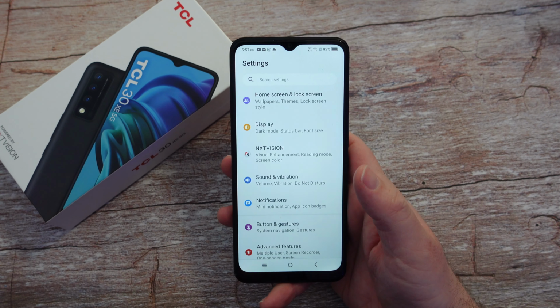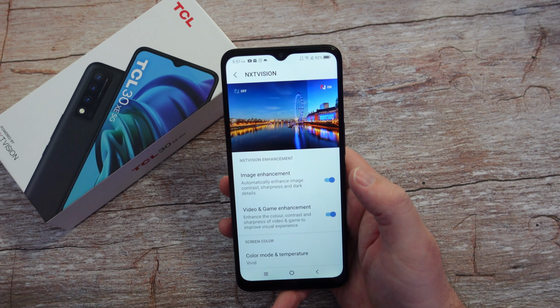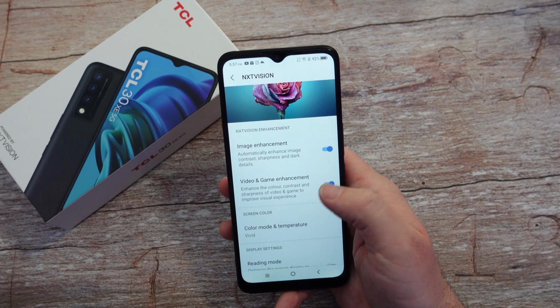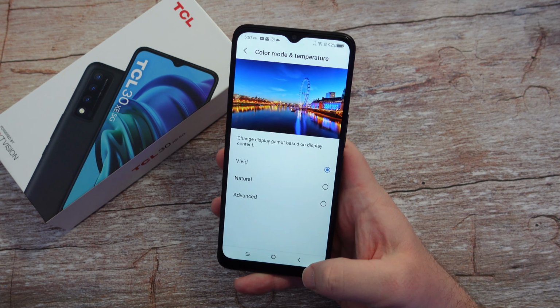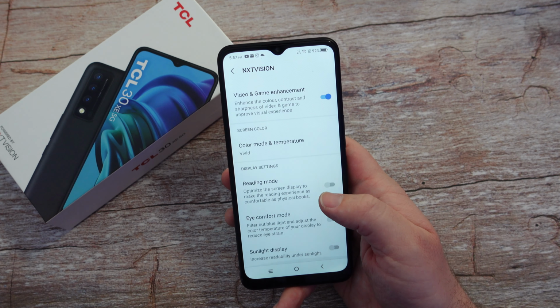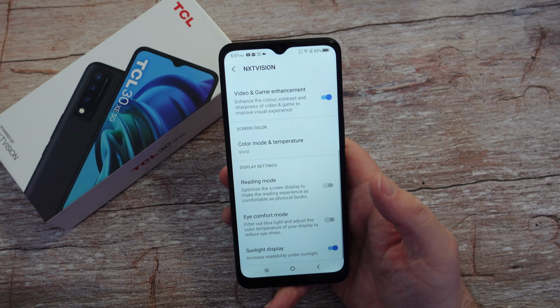Back to the main screen of settings, you're going to see NXT Vision. You probably turned this on during setup, but if you didn't, basically it automatically enhances images, contrast, sharpness, and dark detail, same as video game enhancement. Turn that stuff on. Color mode changes to vivid, so you get these crazy bright, vivid colors. And that's probably all of it. Oh, sunset display, increase the readability under sunlight. I would turn that on as well.